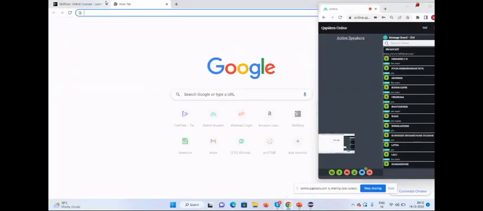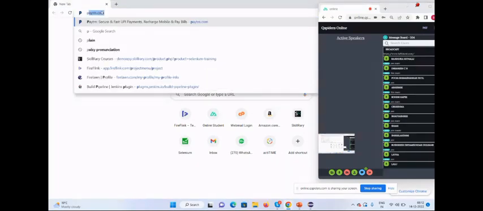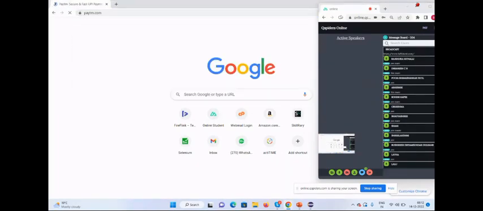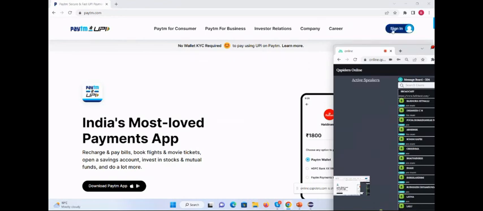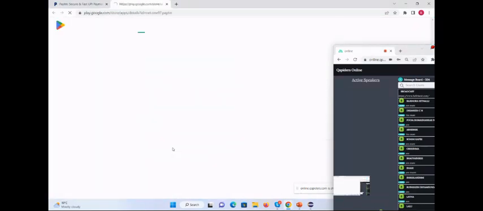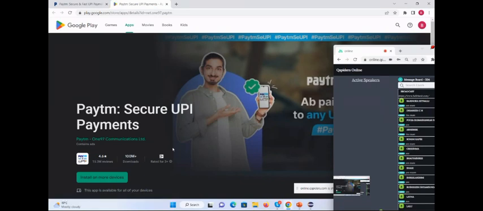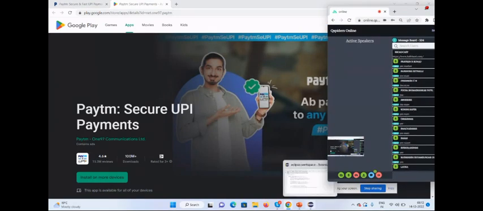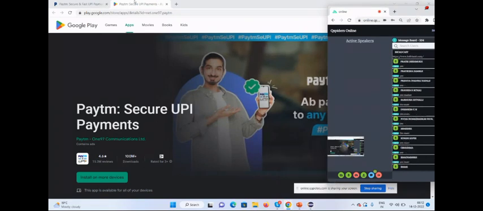Okay, one more example I'll show you. When I go to paytm.com, click on sign in. See, I'll click on Google Play. It is opening in a new tab. I didn't open it. Automatically when I click, it's opening in a new tab. So there are two different things. Understood? Two different types of scenarios, understood? But still both are same. Both are same, but the way of handling is different.